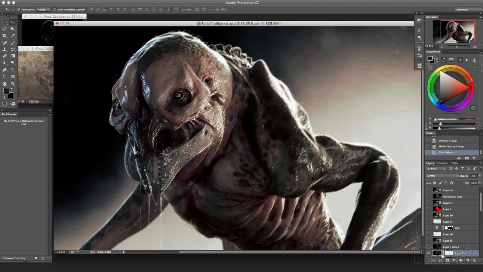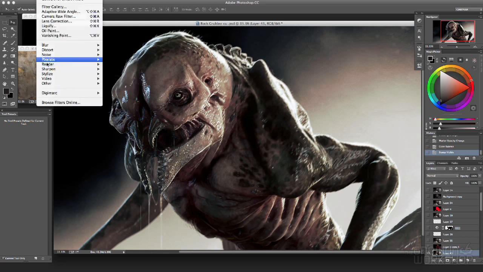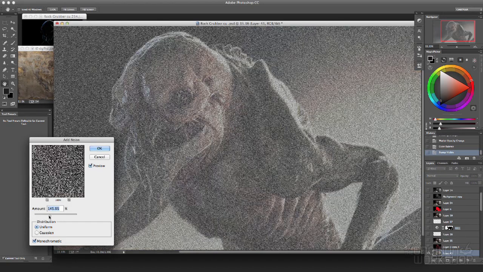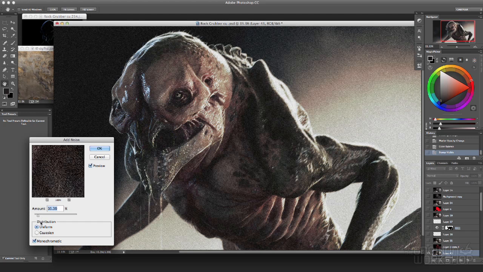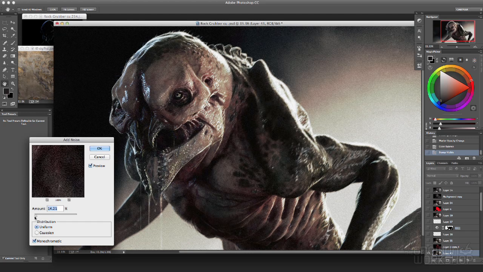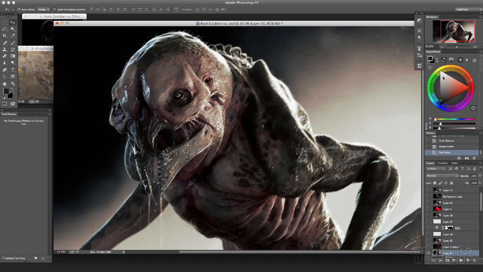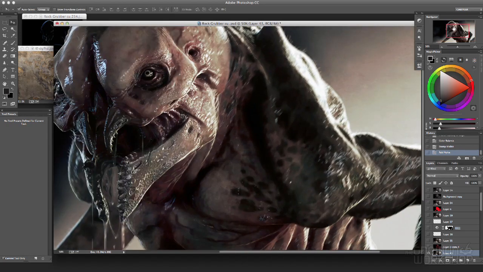So I'm going to go Shift Command Option E, and that gives me another copy. Filter, let's go to Noise, Add Noise, and I don't like to go too high, I'll usually go to just 2, but as you can see, it can be applied very heavily if you want, but I only go into it at about 2%, and that's enough to get the idea across.